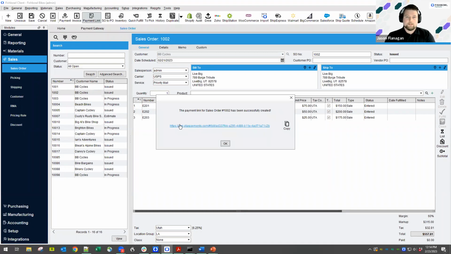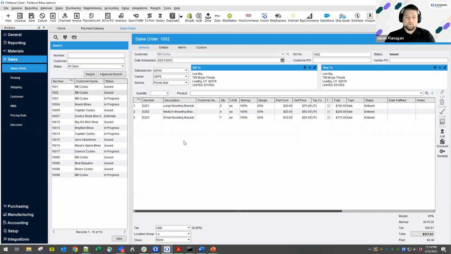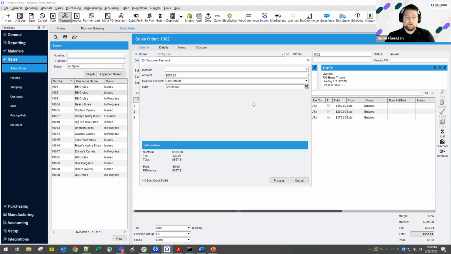You could email this, text it, or send it digitally however you want to somebody, and you can copy that. The other option here is to take a payment directly through Fishbowl. So if we click on the payment button here at the top of the screen, it'll bring up this window, at which point we can choose which payment method we want to use.